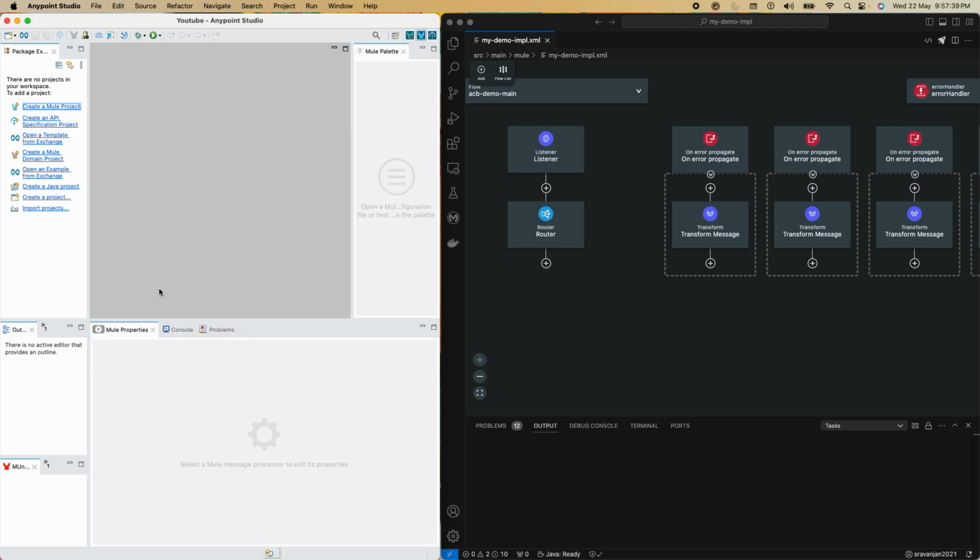I'm going to show you a few differences that I found out, as you can see on my screen. I'm not sure if it is quite visible, but I wanted to keep it side by side just to compare. On my left side you can see Anypoint Studio, which you might be very familiar with, and on the right side is my ACB, Anypoint Code Builder. I am using the desktop version, which is on MS Visual Studio.